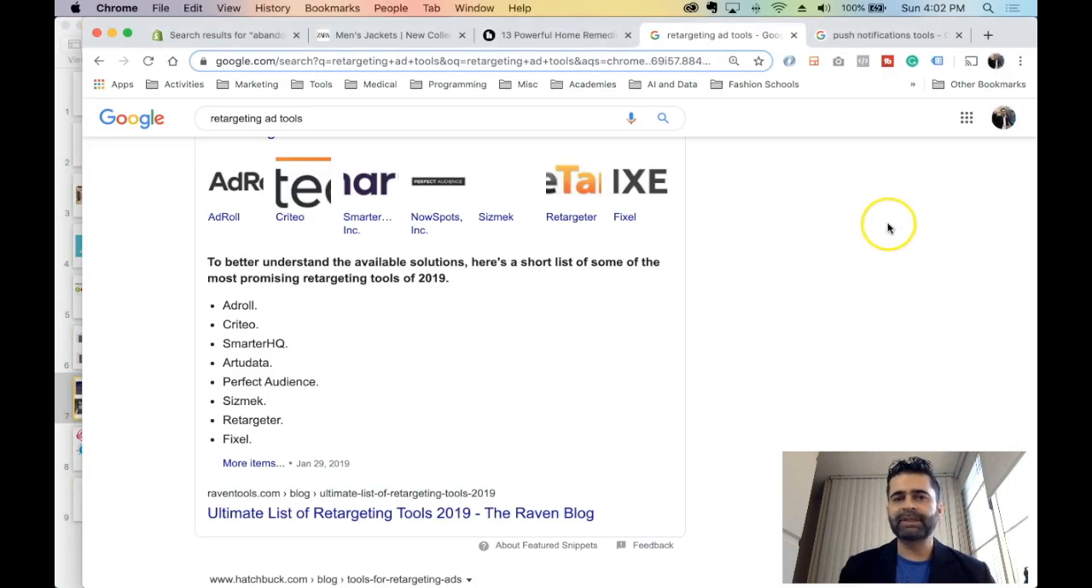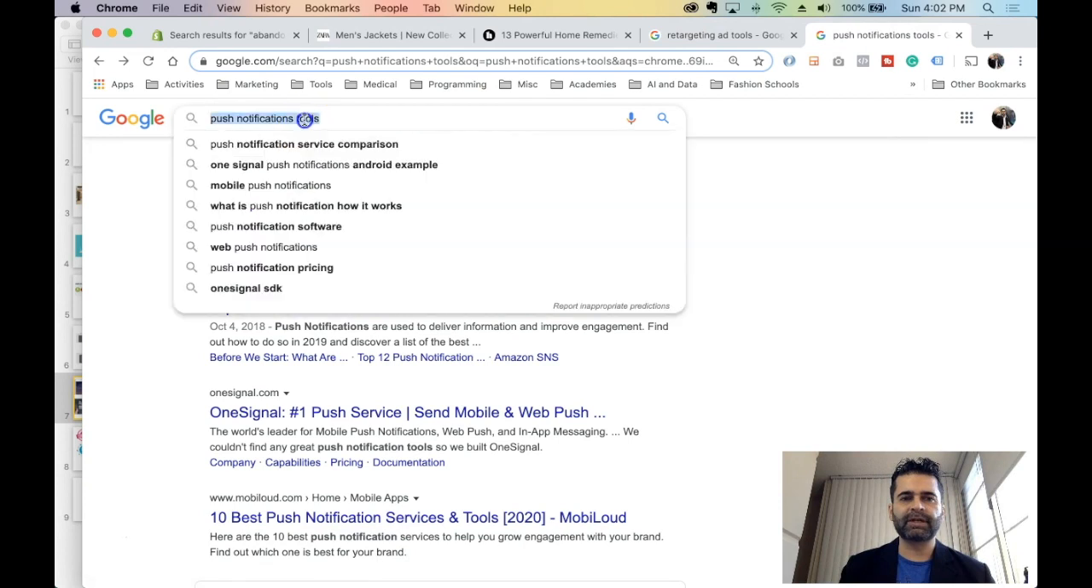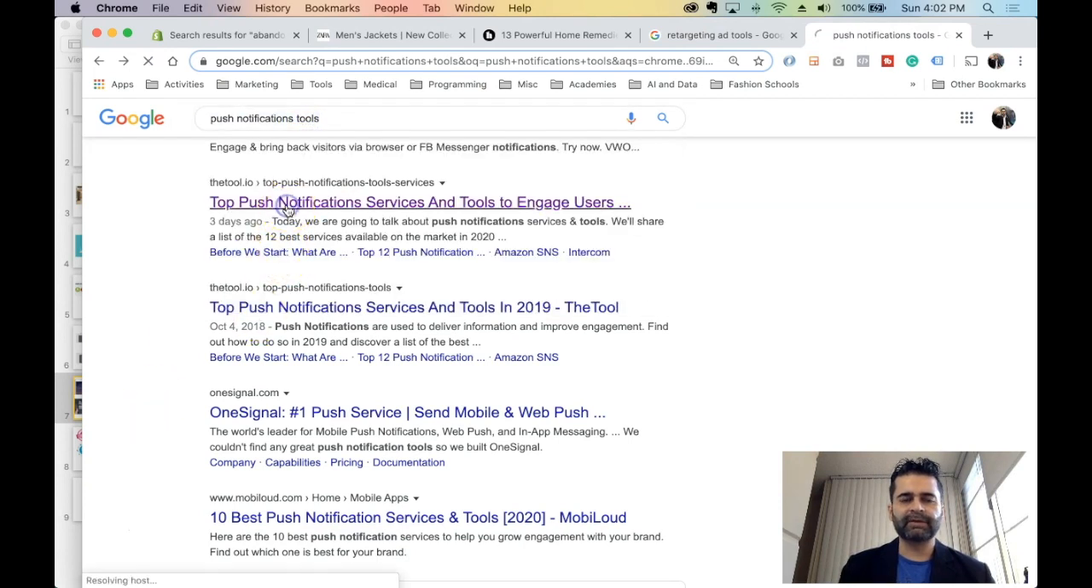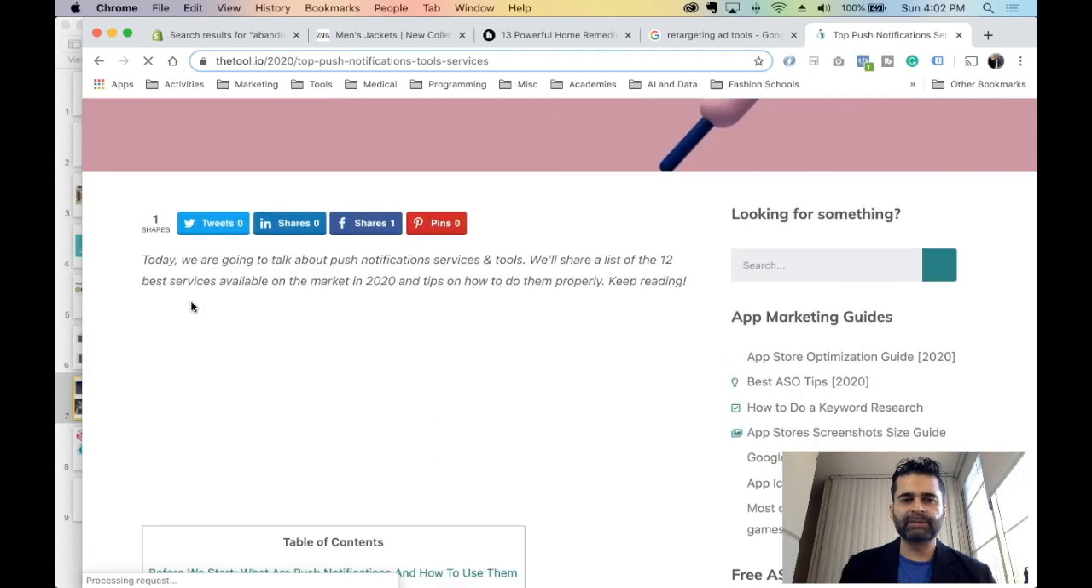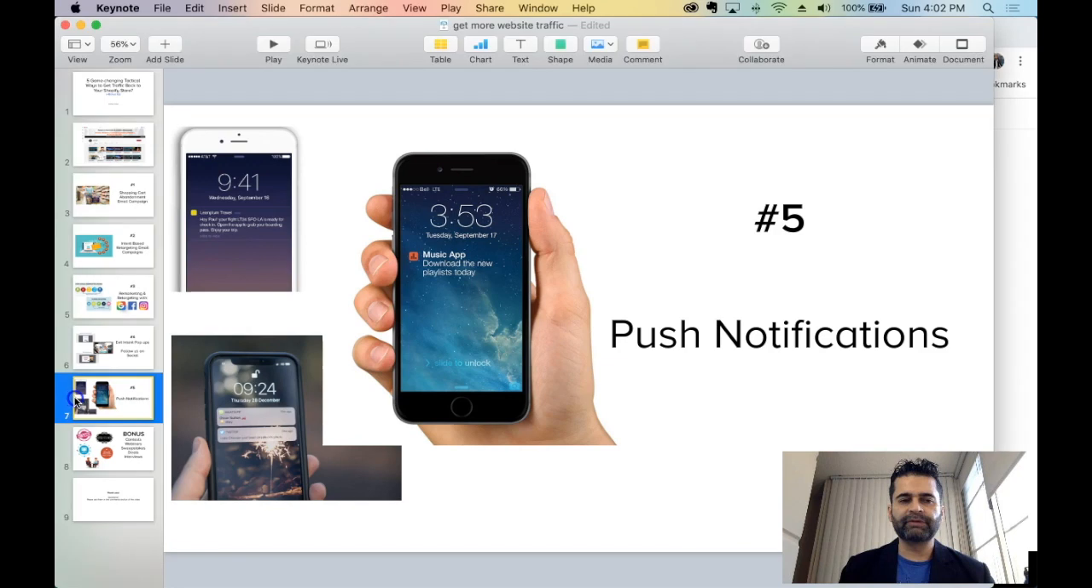And there are multiple companies that allow you to do push notifications. If you just go on Google and search push notification tools, there's this first one that popped up, and it gives you a list of multiple push notification tools that you can actually use. So you have OneSignal, Pushwhoosh, Airship, Intercom. You can use any of these tools and embed them within your website and send push notifications to your potential customers as something new comes into your site, like a new product, a particular sale, a new webinar, and so on and so forth.